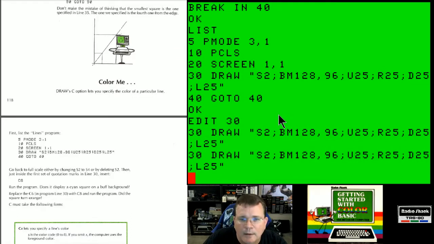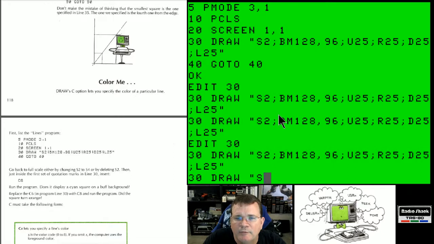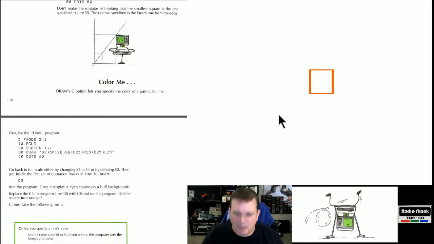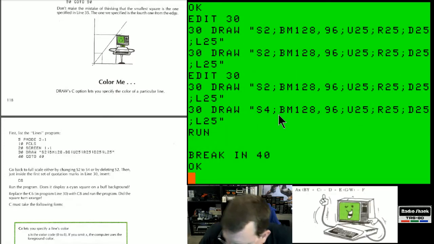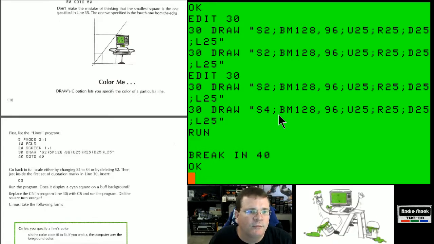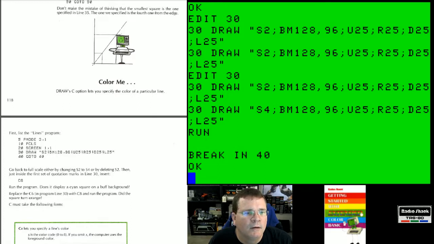Okay. Edit 30. So we can either get rid of S2 or change it to S4, which is full size. There's our box. I need to change some of my keys on my keyboard when I record and stream because it's causing problems. All right, so now it says replace C6 in program line 30 with C8.